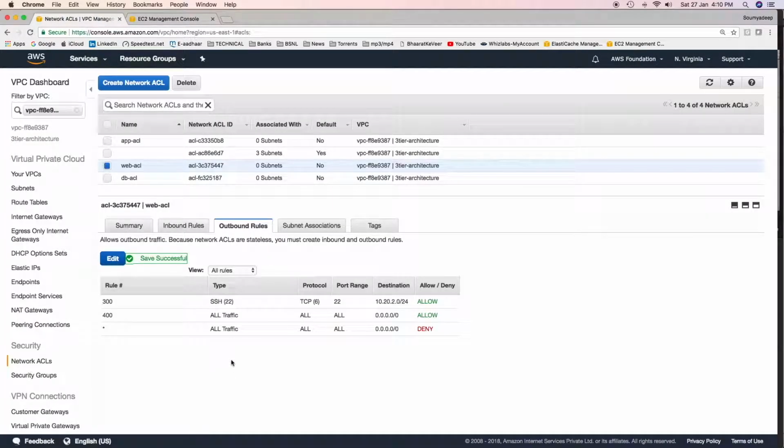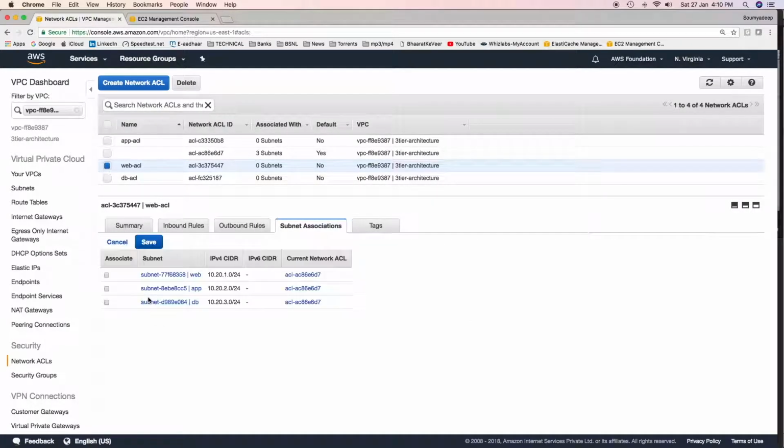Once the rules have been put in place, we have created the ACL. But how do we associate this ACL with a particular subnet? Go to subnet association, click on edit, and then select the appropriate subnet. In our case, it would be web.